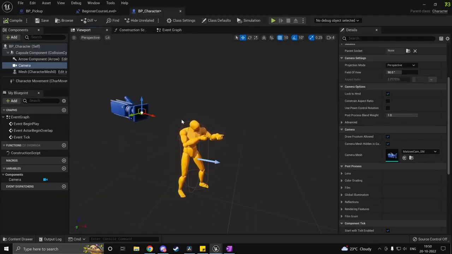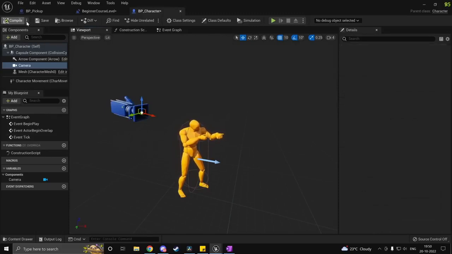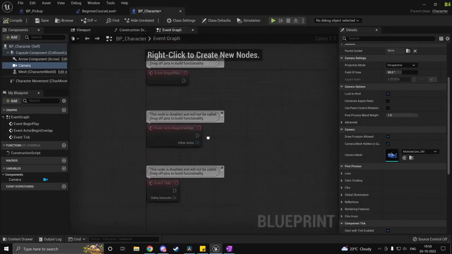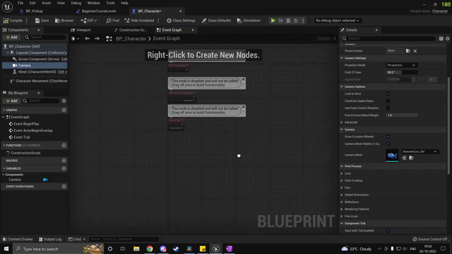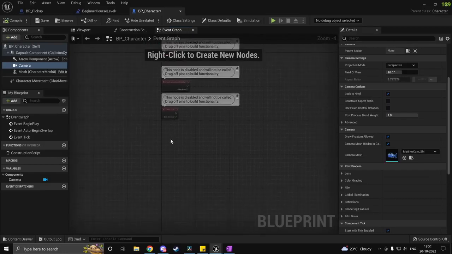However, we are not actually able to move. The reason is we haven't actually written the code for it to take our input. Now, setting up input in Unreal is really easy, and I will show you guys the brute force method as well as the proper way to do it.